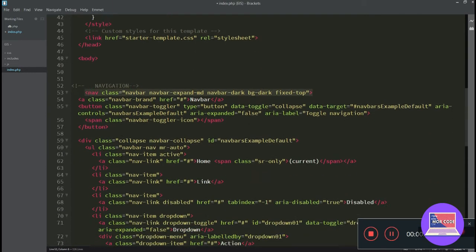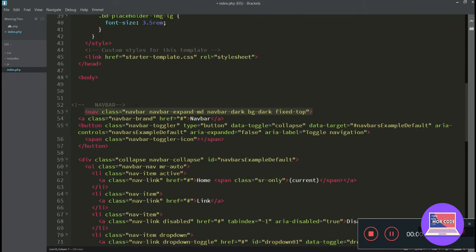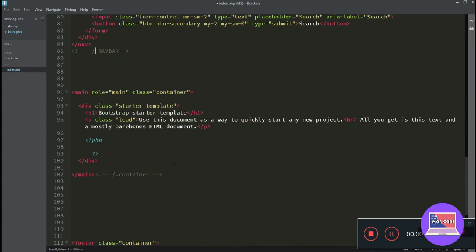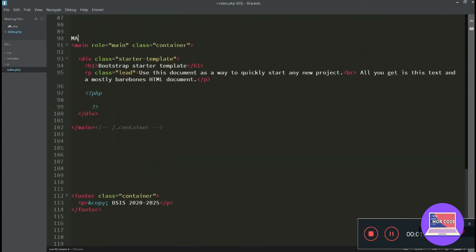So our navigation, or our nav bar, let's say nav bar. Our nav bar ends right here. If you're a beginner, it's really useful to label the parts of your HTML file. And this is our main, or the body of HTML, where we're going to manipulate most of the contents.